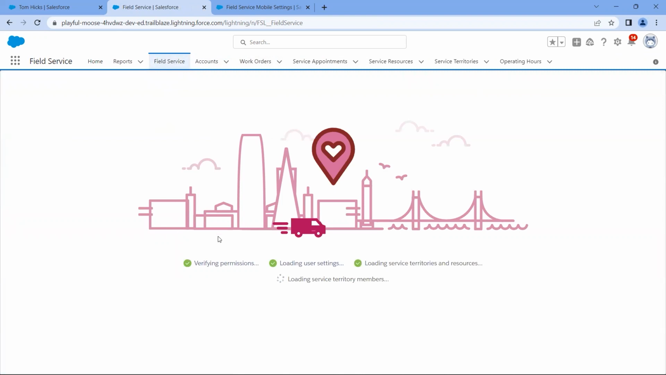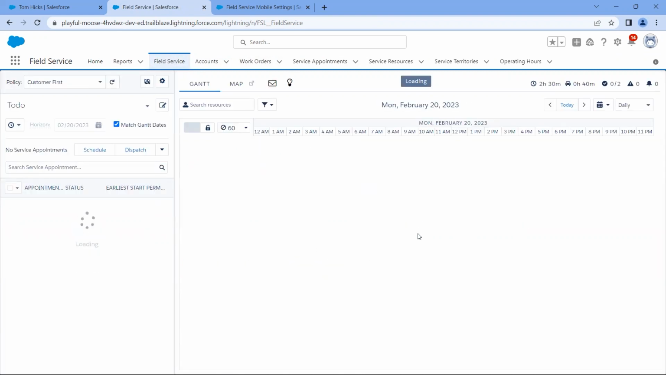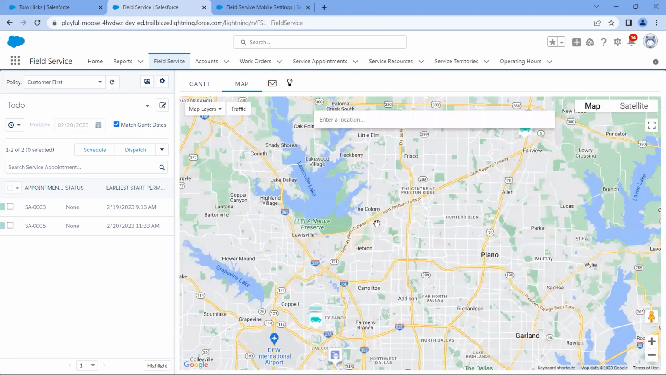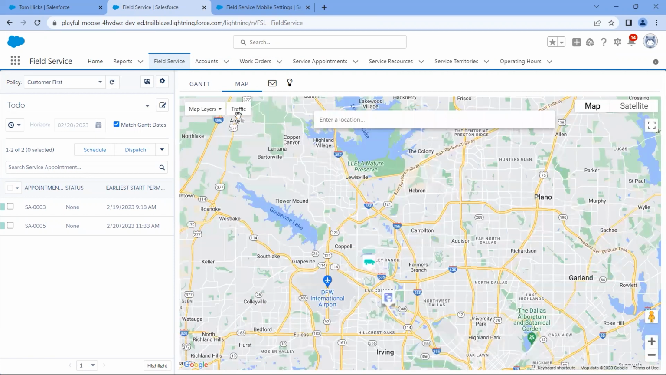So once again, this is just a very high level list. Multiple things that you can do here from a dispatcher's perspective. You can look at a map of your territory. You can overlay it with traffic and just generally see what's going on. Like right here, this is the home base for the territory.